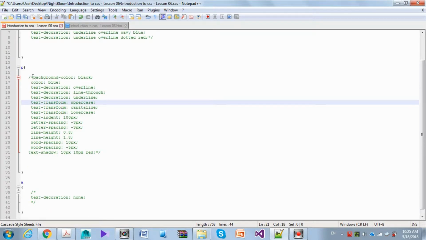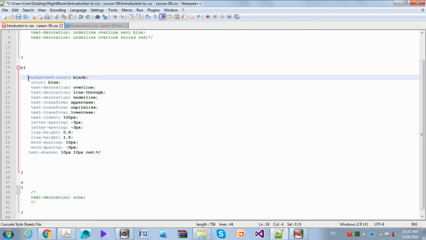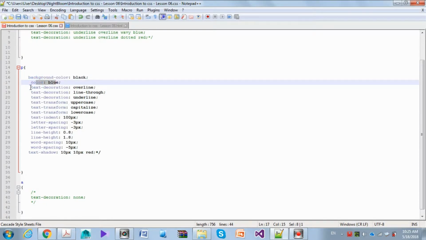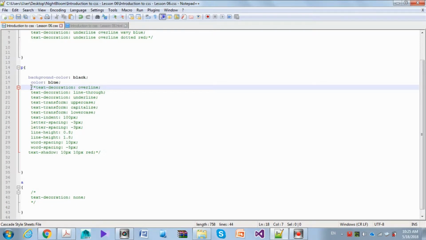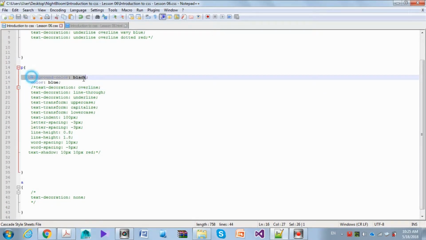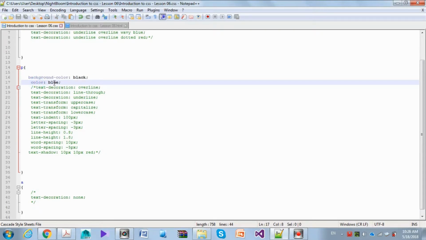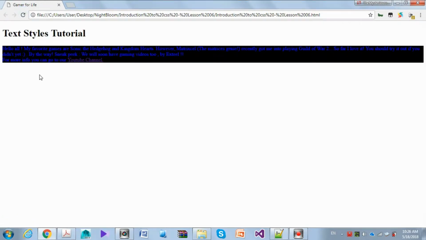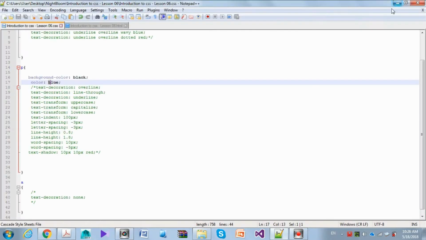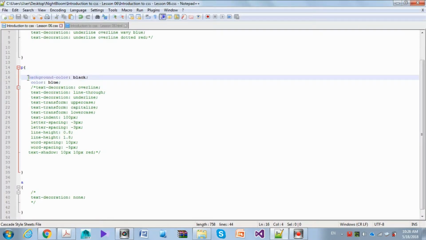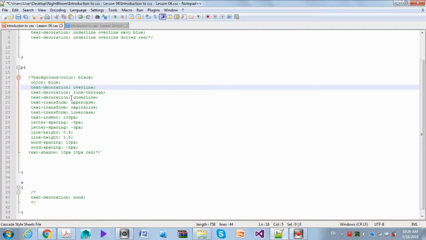Okay, so let's add the background color black and the color blue. We already seen these options. We're just gonna review them quickly. So background color will add a background that has a color of black, and the words will be colored in blue. Ctrl S to save. Let's refresh, and we can see how this applied to our HTML page. Now let's comment these out so they don't annoy us.